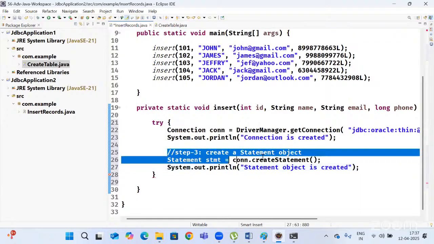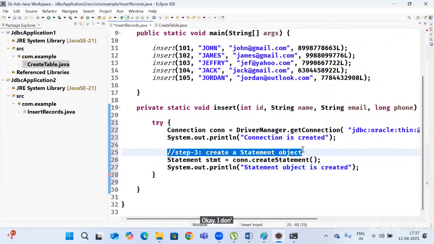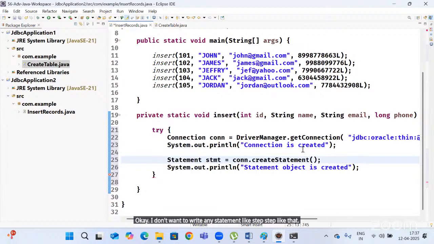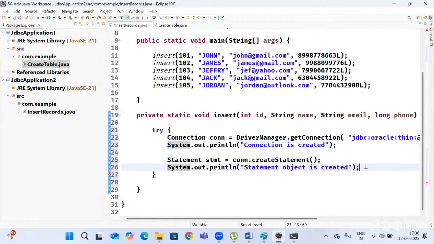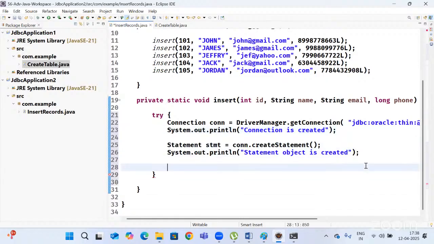I don't want to write every step, but you can understand: connection is created, statement object is created. Query. Which query do I want? Insert query, not create table. Which query now? Insert query.